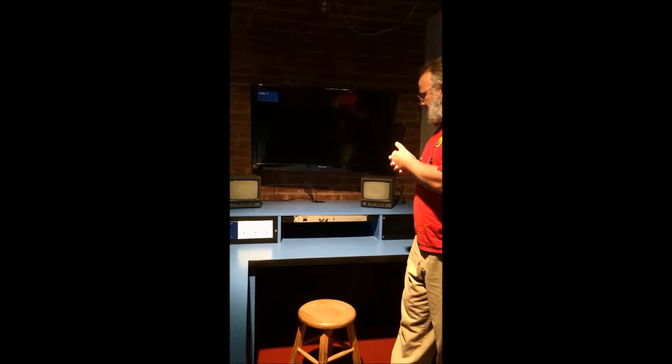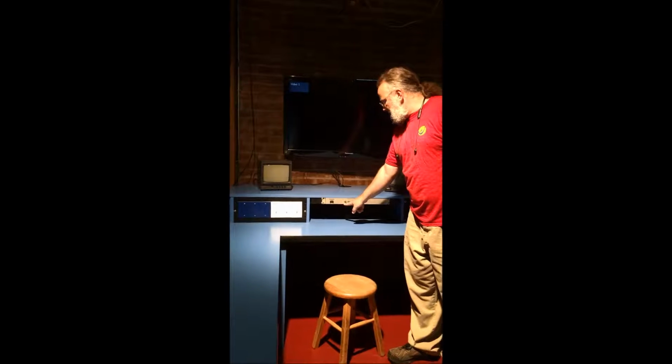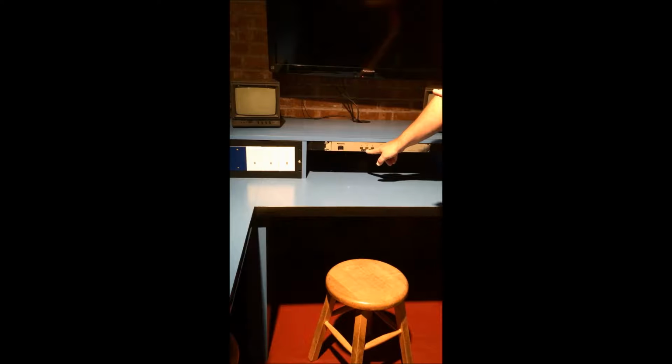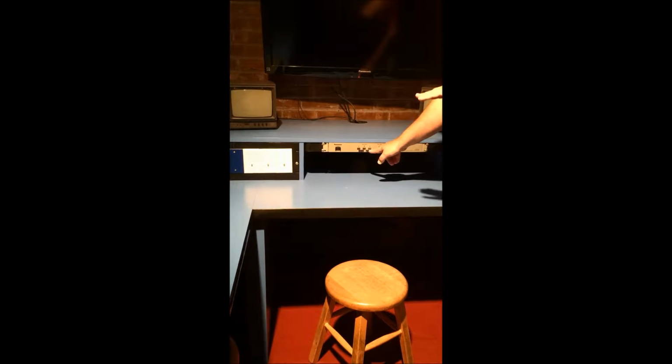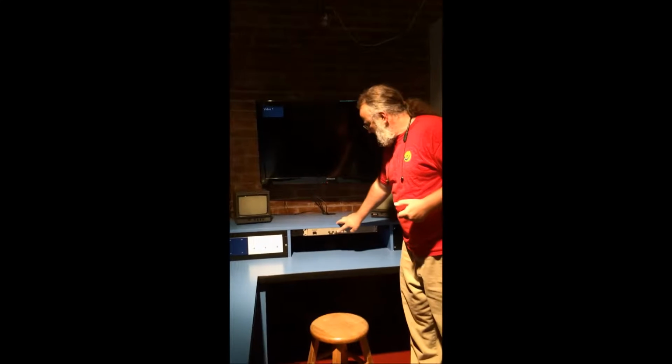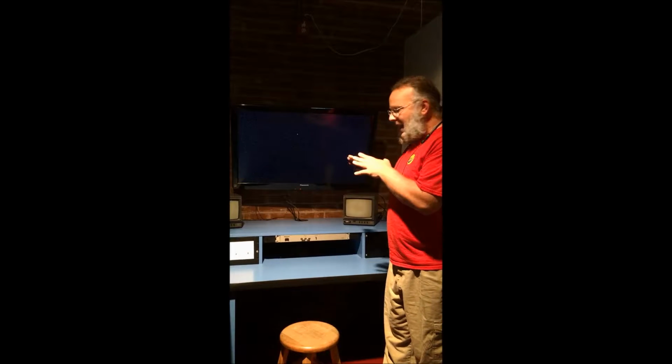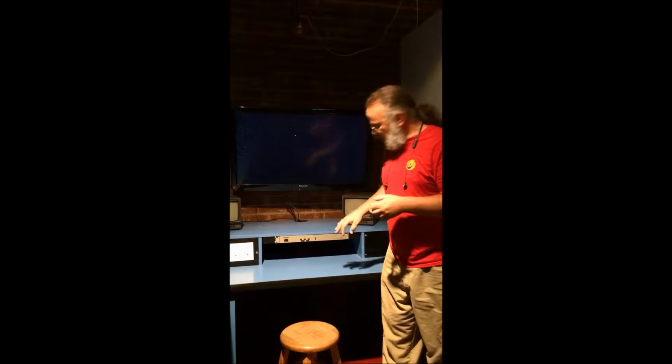Still nothing, okay? This thing has 3 different inputs. One is nothing, one is the news camera, and one is the weather camera, okay? So we're going to switch it to the news camera. Nothing, okay? We're going to switch it to the weather camera. Static. So I know that something is wrong with both of the cameras, okay?